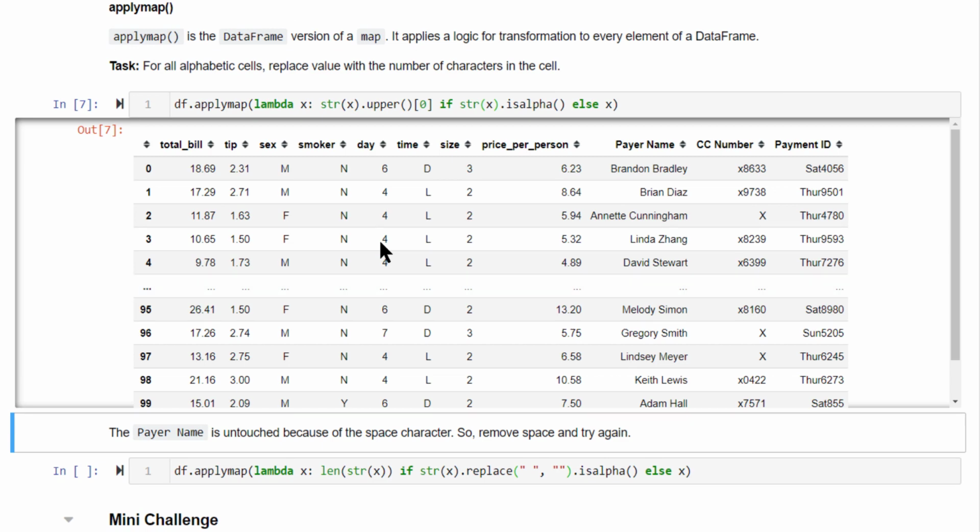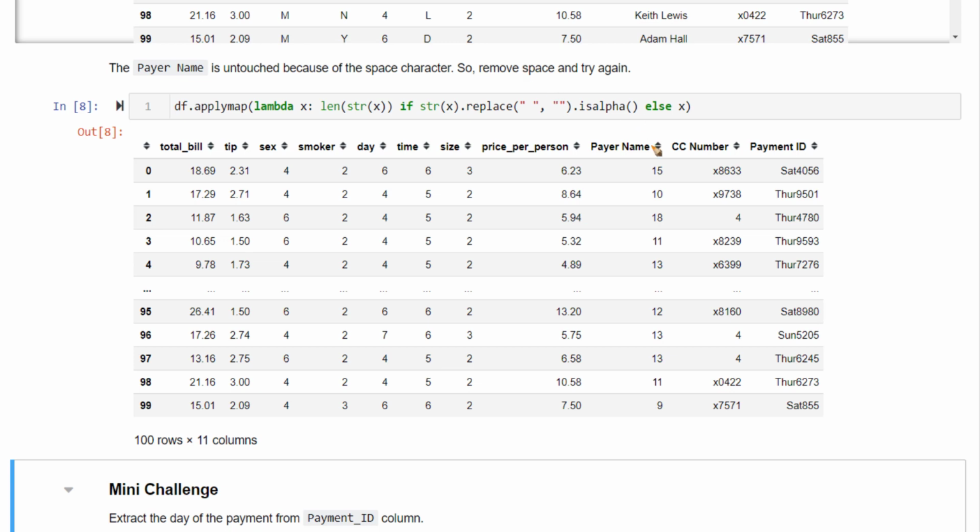So here in this case, you see that the pair name is still untouched, even though this is a character. That's because the pair name contains the space character, and that space character is not considered an alphabet. To make that work for pair name also, we are replacing the space with nothing and then running the same logic again. In this case, I'm actually not using the first character. I'm replacing it with the length of that particular string. That's okay. So in this one, we have covered three concepts. First one is assign, second one is map, and third one is apply map. Very useful functions. You should definitely get a practice on this.